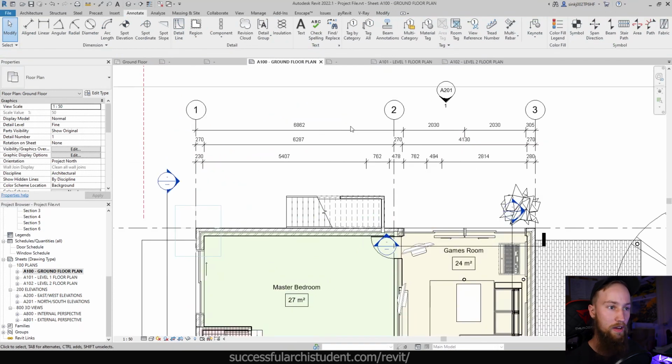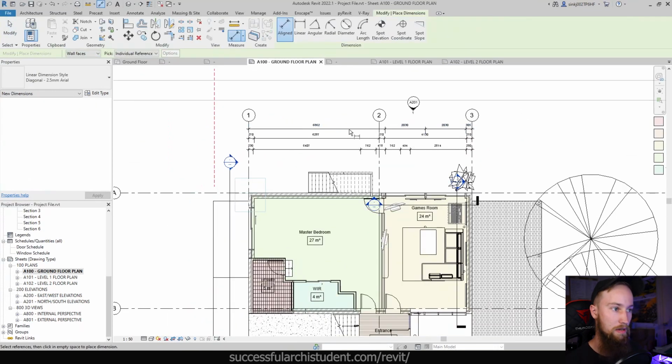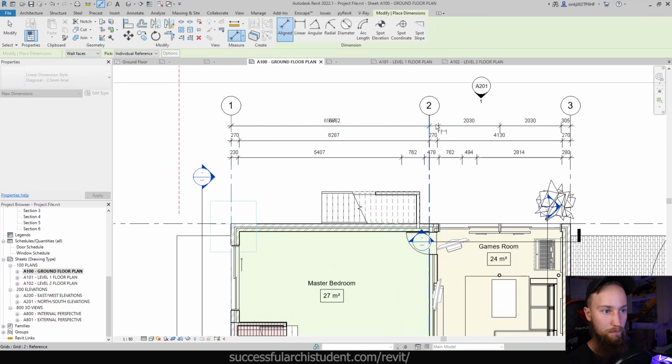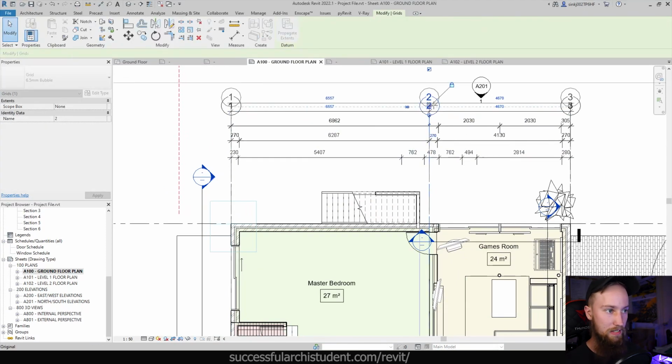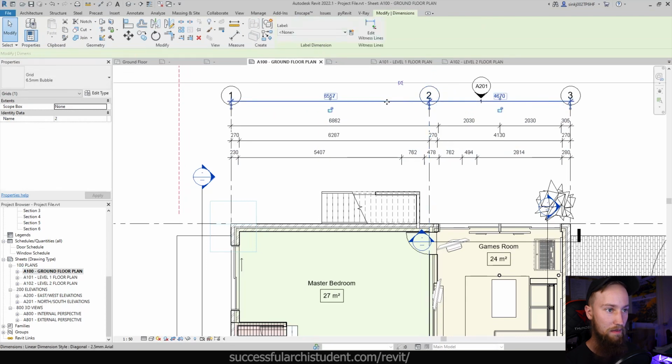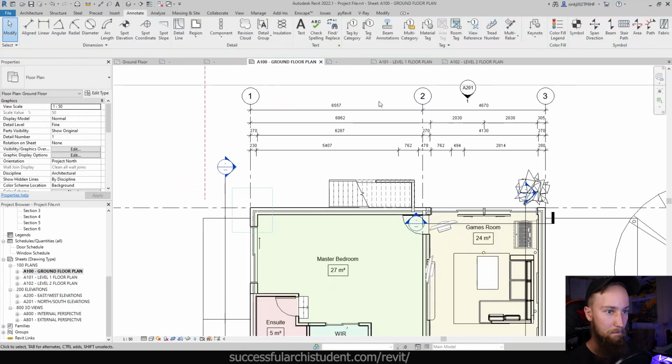But lastly, what I always like to do is dimension between the grid lines as well, because this is what builders are going to be referencing and building off of. It needs to be clear how far apart they are. So I'm just going to space that out a bit better, and there we go.